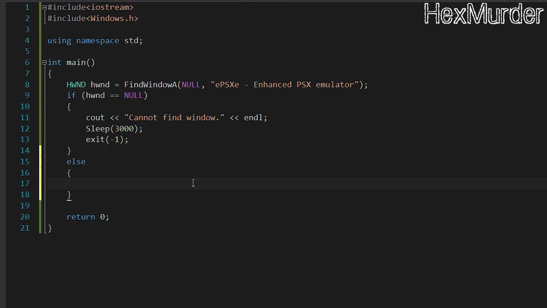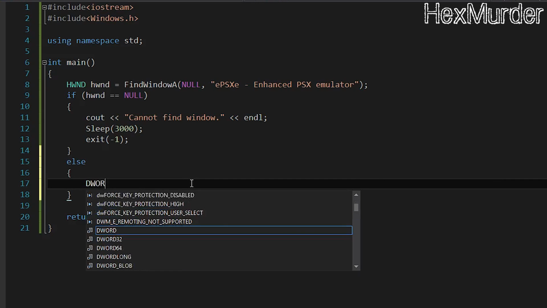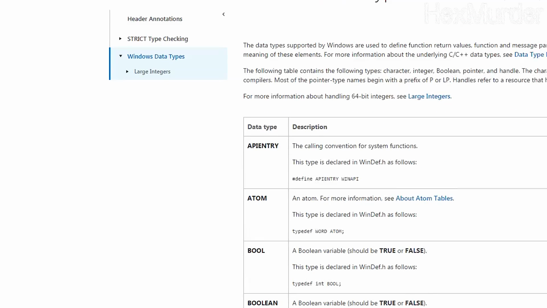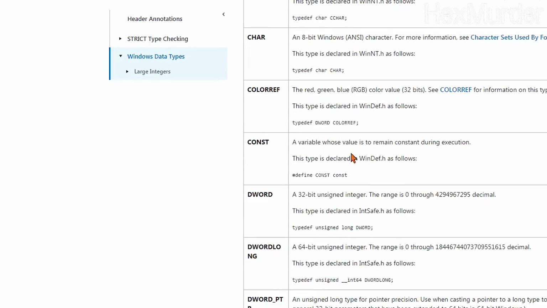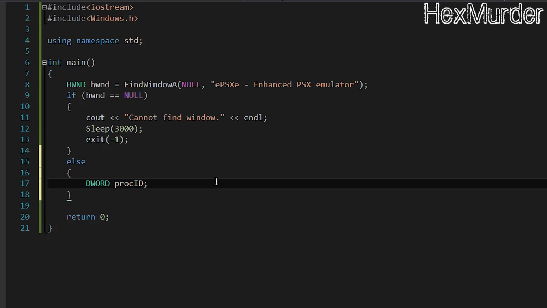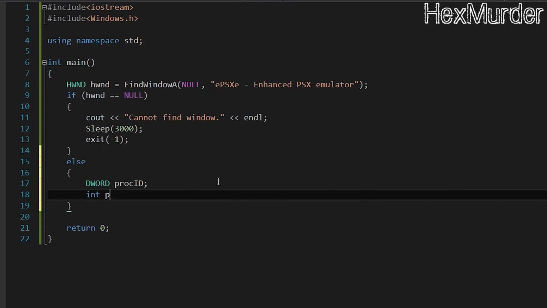So next we're gonna grab the process ID, so DWORD procID. And if there's anything that you don't recognize, like DWORD, you can always just go on MSDN and look at the data types here. DWORD, 32-bit unsigned integer, same range as regular unsigned integer. However, DWORDs are used to store hexadecimal addresses for the most part. So, same thing as saying int procID, just using a DWORD once again.